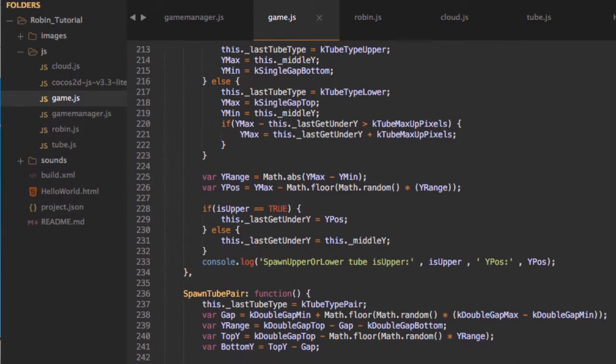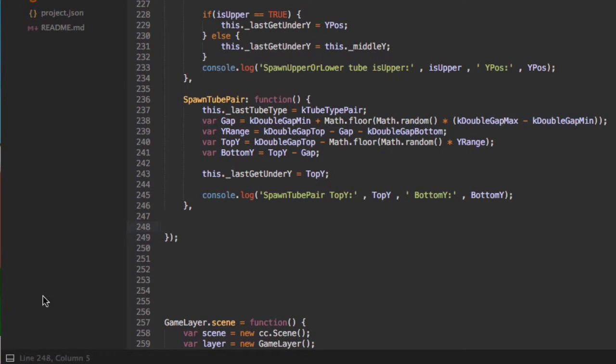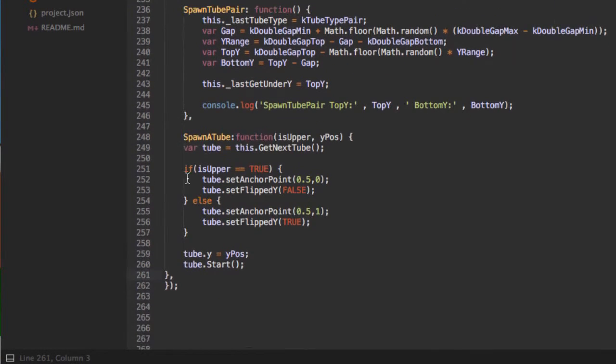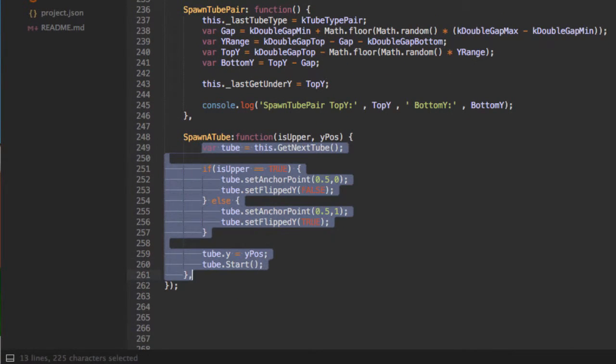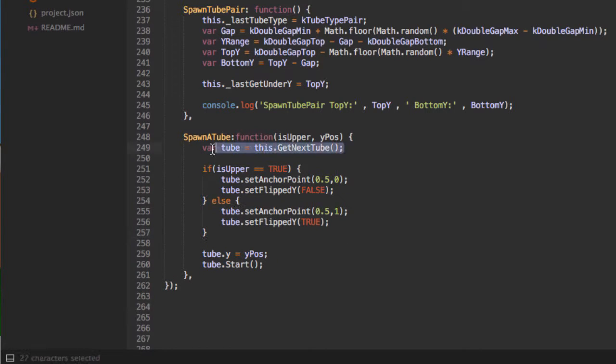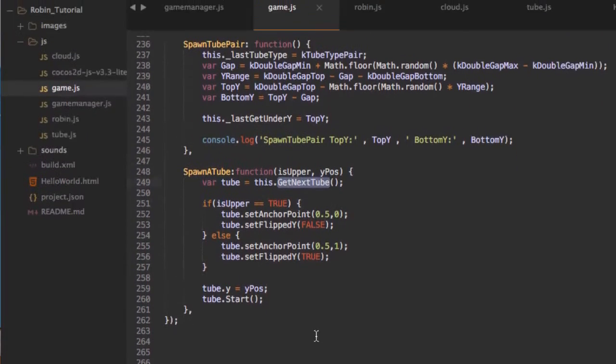What we want to do now is add in some more functions to actually do that. And the first we want to do is add in a function to actually spawn a new tube. And again, I'm going to paste this in. You can download this to make things a little bit quicker. So we want to get the tube. This function will be declared shortly.